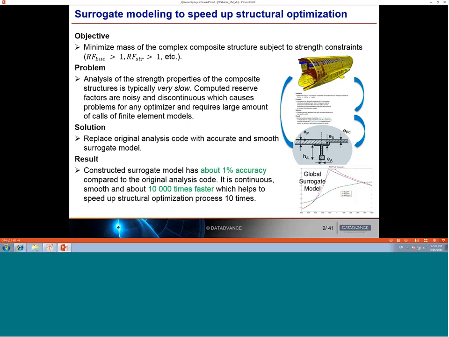Let me give you some examples of how surrogate models can be used in real engineering problems in order to speed up the optimization or modeling of physical phenomena. On this particular slide, we see an example of a structural optimization task. We want to minimize the mass of a complex composite structure subject to strength constraints.